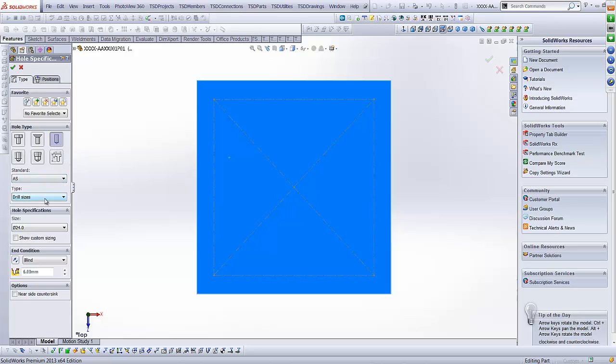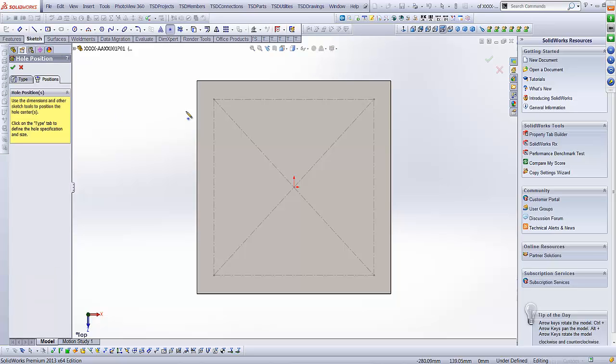In this case I've got Australian standards because I am from Australia, and I've got a hole diameter of 24. What I want to do is just go up to the next surface. That means that on this surface it's going to extrude through to the next surface, and that's it. Now if I click on the positions tab, I can then go around and place my holes.